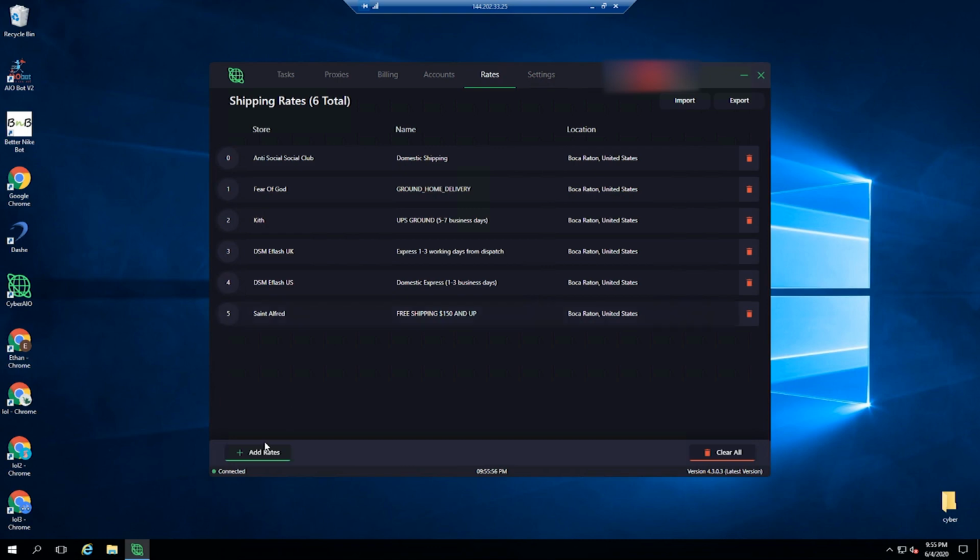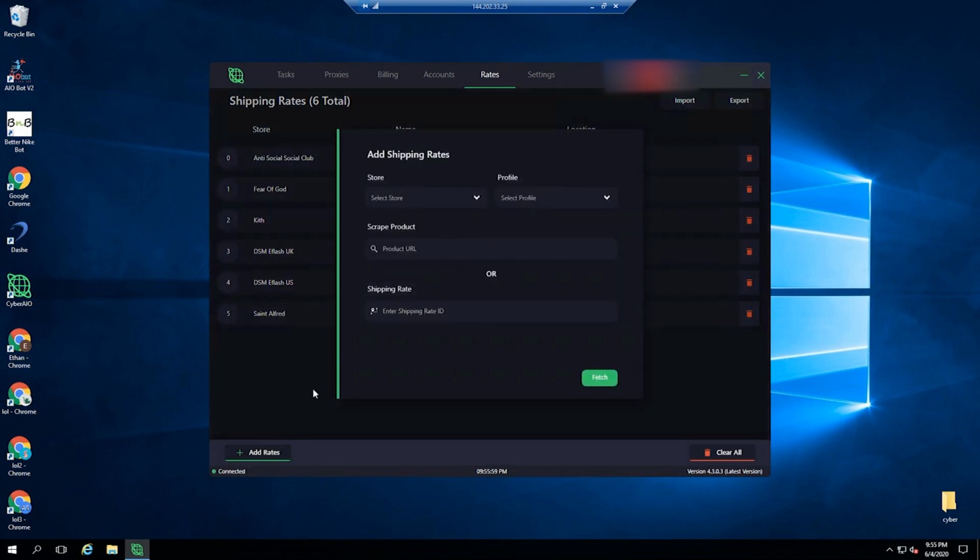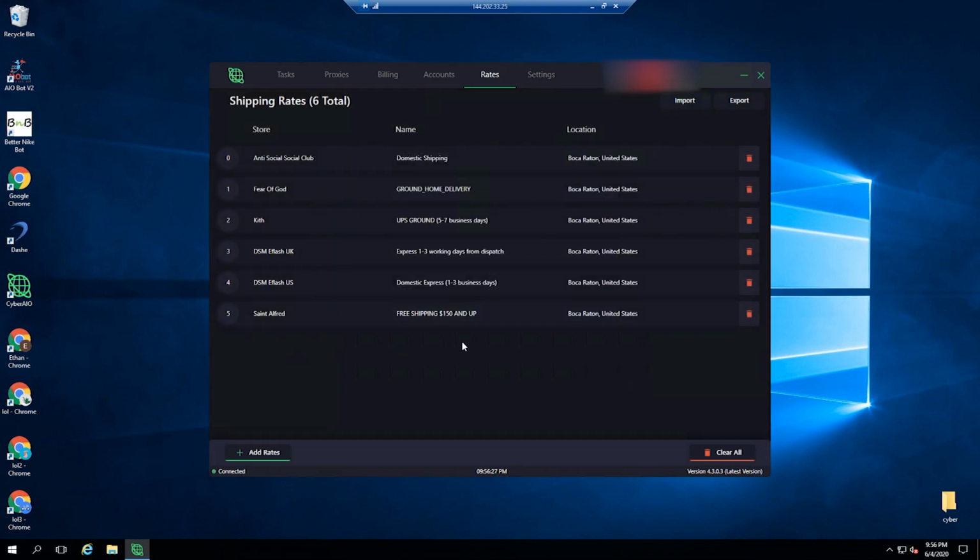Every site that you're running on, you go on the site, you click add shipping rates, select the store. So let's say I'm going for a Kith drop tomorrow. You put in Kith, select your profile, and then put in a product URL that's around the same price and same size of the product. So let's say you're going for Jordan 1s, like the purple Jordan 1s, you probably use a Jordan 1 Mid or something around that same price and same size to get your shipping rate. And you click fetch, add it here, then you don't have to worry about that, it skips that.